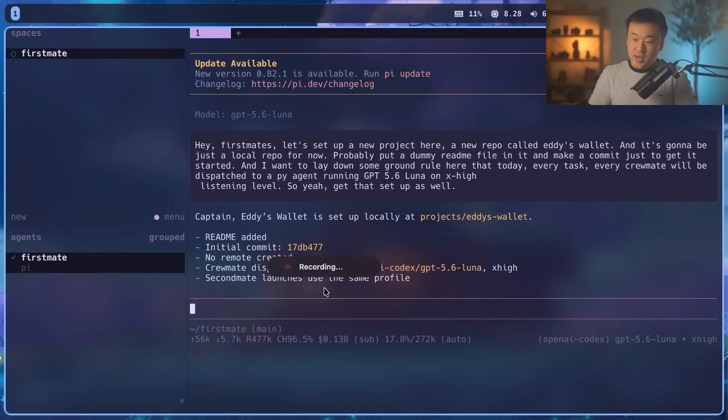Hey, Firstmate, now this Eddie's Wallet project is an app that my son Eddie told me to build for him. It's an app for children to manage their allowances. So right now, we sometimes write this down in a notebook. Sometimes we just try to remember it, but it's really hard to manage once we have a bunch of things, a bunch of rules for how he gets allowance and how he spends it. So I want to use this app as a tracker for Eddie to manage his balance.